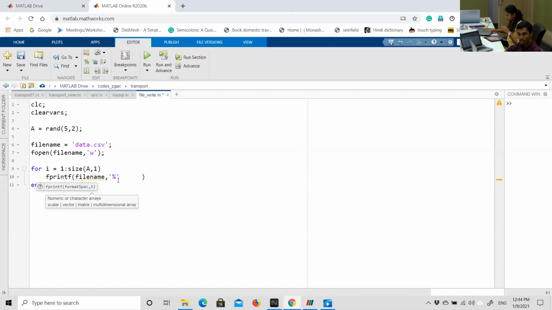So I will write percentage. Percentage means assign the space. I am going to assign the space for numbers of the form 4.4 d, which means I am assigning 4 spaces to write a number with 4 places before the decimal point and 4 places after the decimal point. So percentage means space assigning operator. And then I'm going to put a comma. So I will write 2s. 2s means save as a string and put 2 spaces to write whatever string you are going to save there. Then again a space operator 4.4 d.